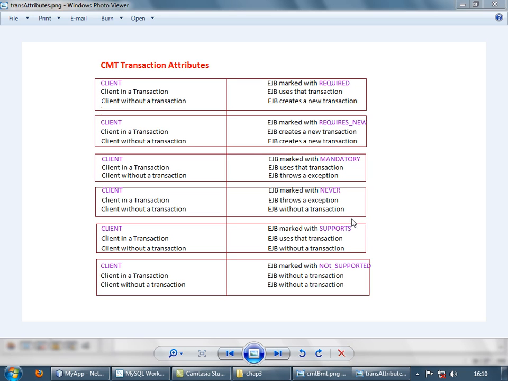Just like these two were pairs, these two are in pair. This is a slightly less harsher form of this, and this is slightly a less harsher form of this. So let's see supports. So if a client starts in a transaction, EJB uses that transaction. Whereas if a client doesn't have any transaction, the EJB doesn't use any transaction. So basically it doesn't give an exception, but it just executes without a transaction.